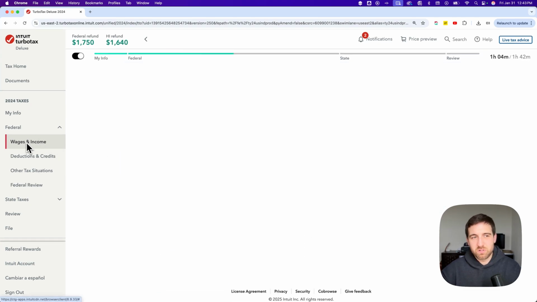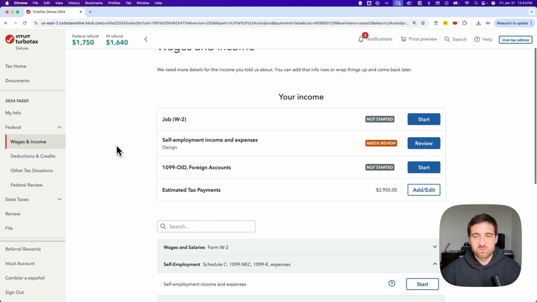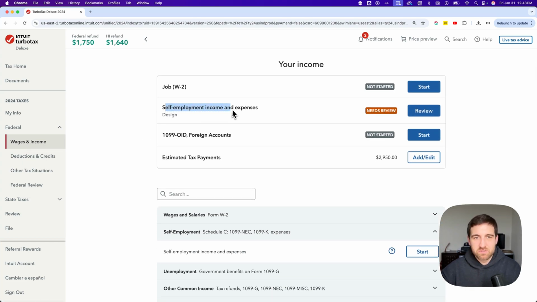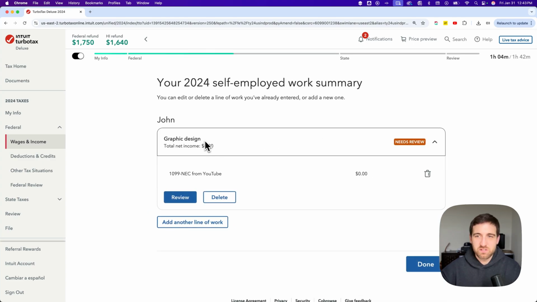But in this example here, now in my wages and income, for my graphic design info, if we go back to wages and income, I'm actually going to show you from the beginning here. We have self-employment income entered now with that 1099-NEC. And if we go review our self-employment income and expenses, we will see my graphic design work has a 1099 right here. So if you want to edit it, you can review and edit that. You can also add another line of work. Let's say you did graphic design work, and then there's another line of work like video production, maybe you have a different side business for that, things like that.